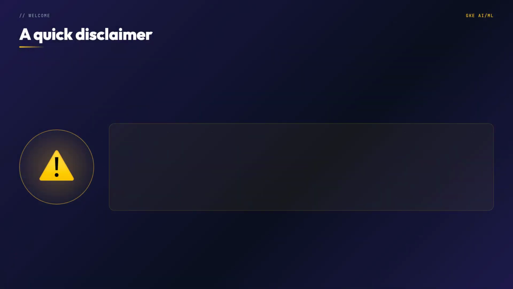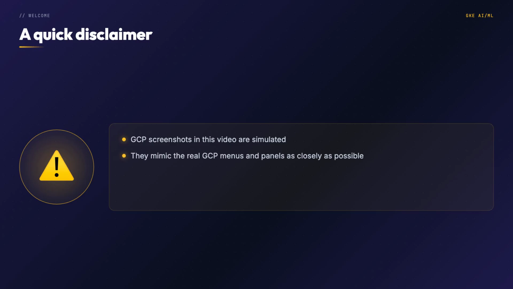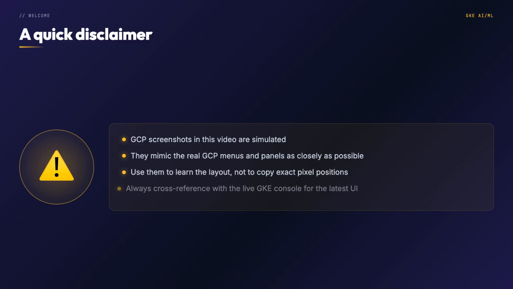Quick heads up before we dive in. The GCP screenshots you will see throughout this video are simulated. They are crafted to mimic the real GKE menus and panels as closely as possible so you can learn the layout. Use them to build your mental map, but always cross-reference with the live GKE console for the most up-to-date interface, because Google ships UI updates faster than we can record videos.